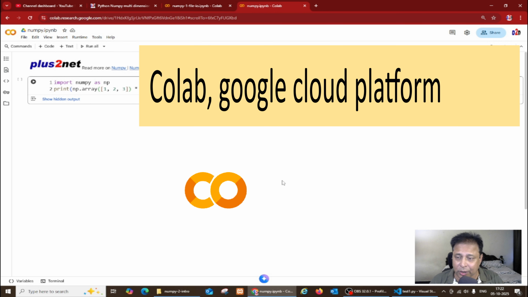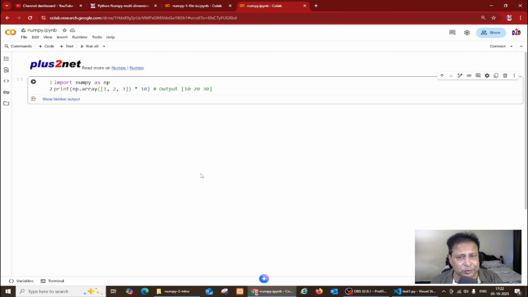I am in my Colab platform, with the same 2 lines of code here. I need not install NumPy here because it is already available in Colab. It's a pre-installed library, nothing I have to do, and in the background it also upgrades it. So I need not worry about my installation, my version and all. It's the same 2 lines of code I have written here. Import NumPy as np, and then I am just multiplying each element by 10.